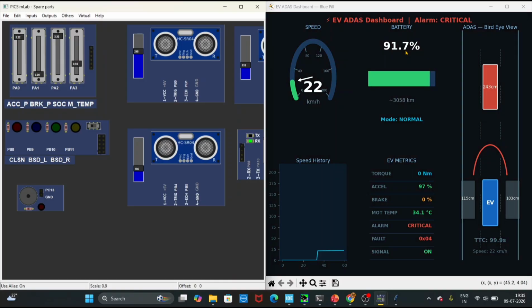And see, our battery is draining slowly, but the speed is increasing. It is increasing because we have applied the acceleration and the brake is 0. If I decrease the acceleration and increase the brake, the battery will not discharge anymore because it is regenerative braking. See, the torque is negative, it is regenerative braking. Acceleration is 24 and brake is 70%.